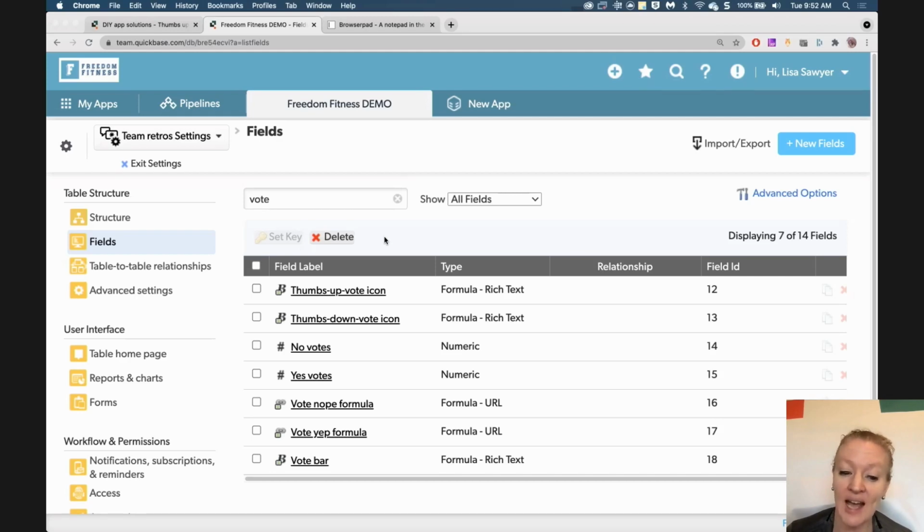And then we have that last vote bar formula rich text field there. And what that does is actually brings together all of these fields. So at the end, we only have to add that one field, that vote bar field, to our Kanban in order to make it work. So it's pretty slick. So let's jump in.